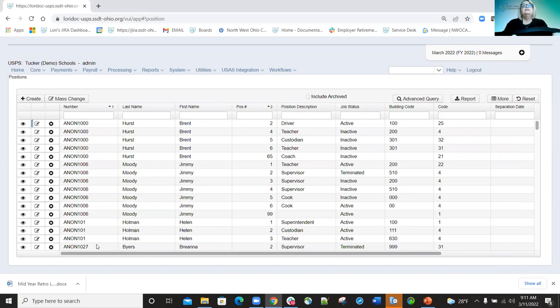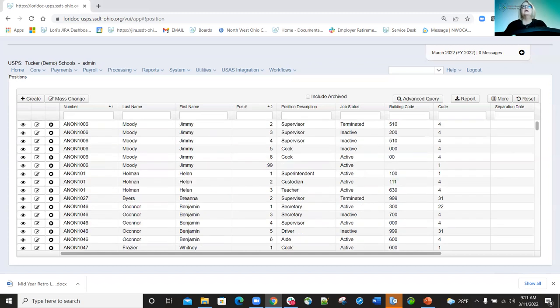Now, you have to make sure that the district is set up correctly. There's something, I can't think of the name of it, but it's like an OECN, and it defines what fiscal year you're currently in. If you're not in the correct fiscal year, it's not going to pull in the correct attendance information.